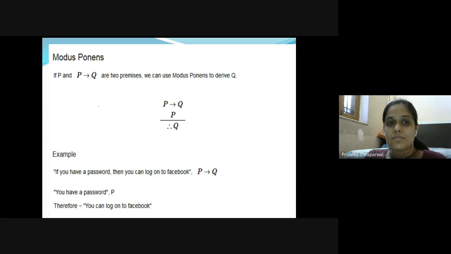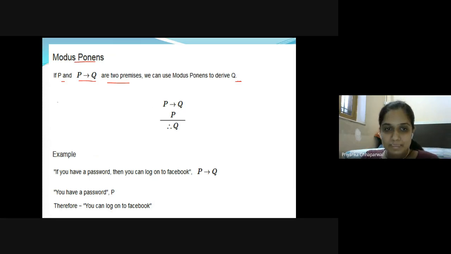Then next is Modus Ponens. In this, if P and P implies Q are two premises, what do we have? P and P implies Q. We have two premises, so by this we can use this rule of inference to derive Q. First statement is if P then Q. Second is P. Given P, what is your conclusion? The conclusion is Q.